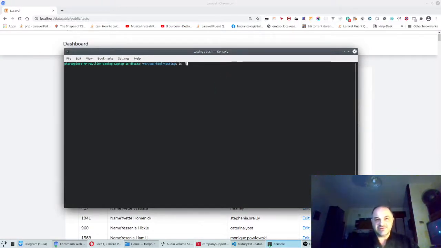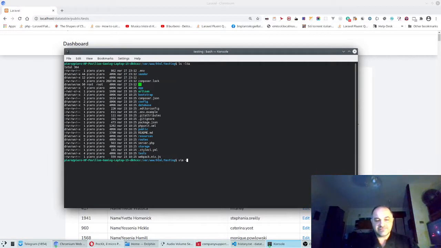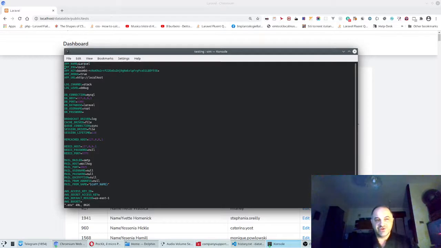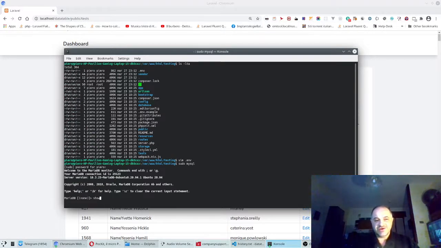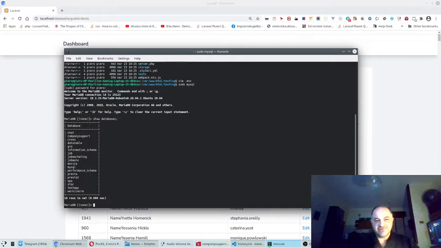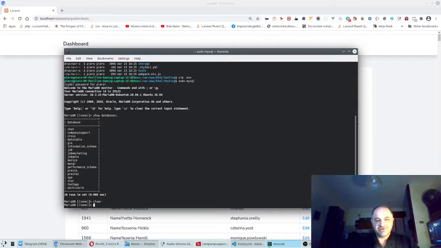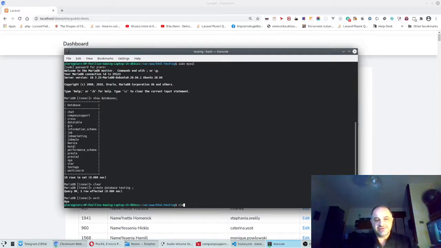Let's go here. Let's see if we have the env. I'm opening the env, and you see that the connection is using this DB database. I shall call it testing. I'm using this account, my local computer. So now let's see if it's working. Sudo mysql, I'm using MariaDB, and let's see if I have a testing database. I don't have it. So I'm going to create a new database, and I'm going to call it testing, just testing, and here we go.